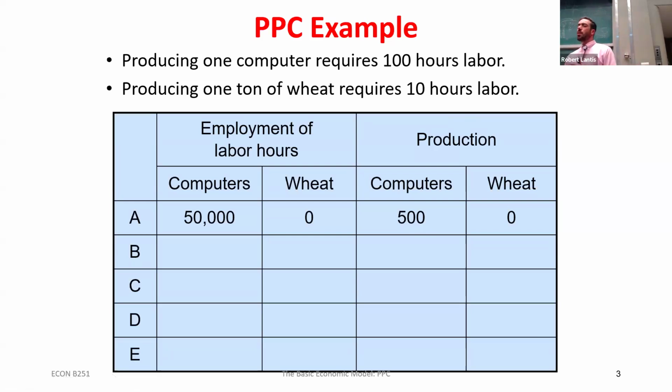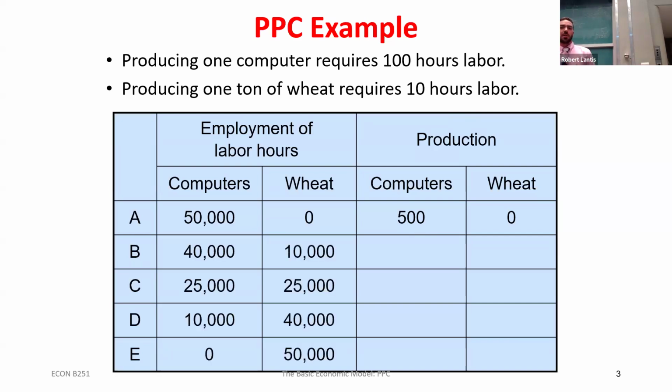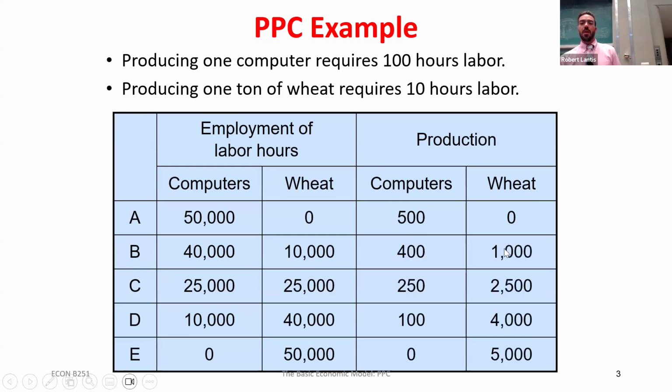Okay. And then you think about, as I start to transition some of those labor hours. So let's say now I only put 40,000 of them towards computer production. Well, each computer costs me 100. So once again, divide that by 100, I'd get 400 computers. And then I now have 10,000 labor hours going towards wheat production. Well, every 10 hours gets me a ton of wheat. So I divide this by 10 and I get 1,000 tons of wheat. And then I can continue to do this for every different allocation of my labor hours to these 2 different goods.